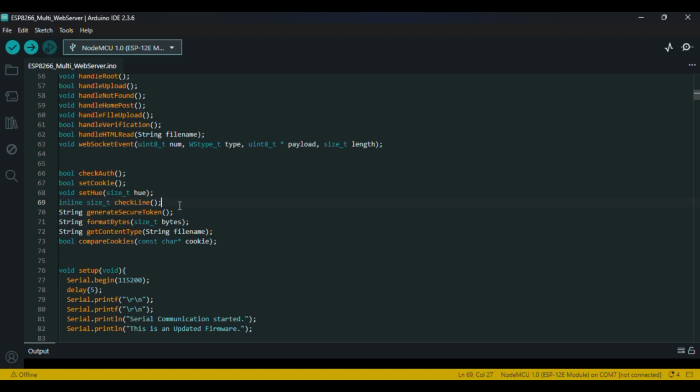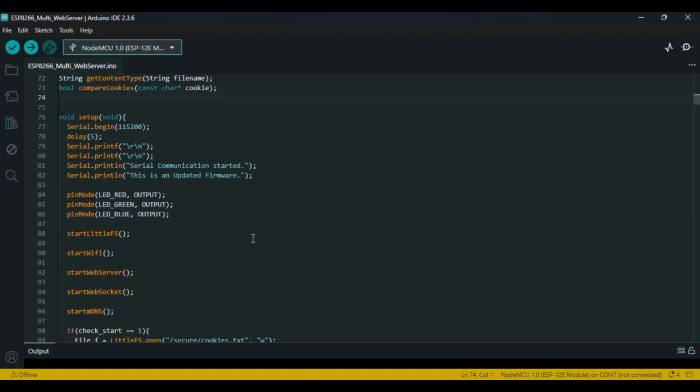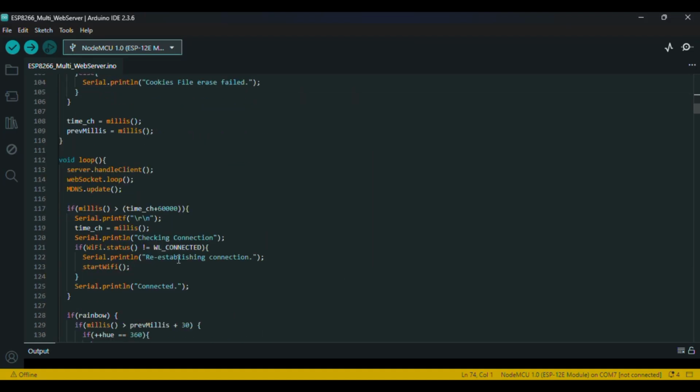in it. We have the generate secure token, which is used to generate the 64-byte cookie, which is served to the client for verification. We have this format bytes, get content type, which is used to get the MIME type of our file, then compare cookie function. Without wasting much of our time, let's go into it.